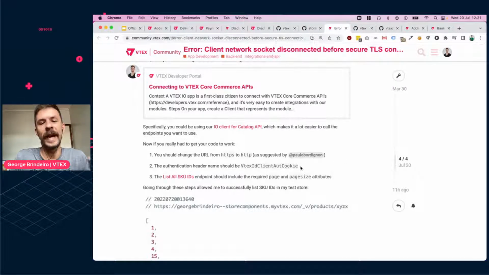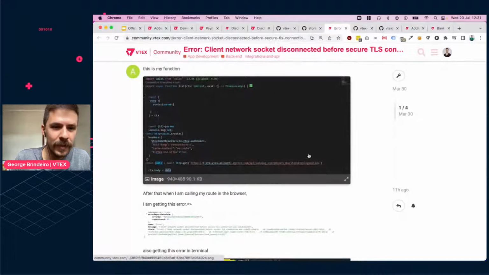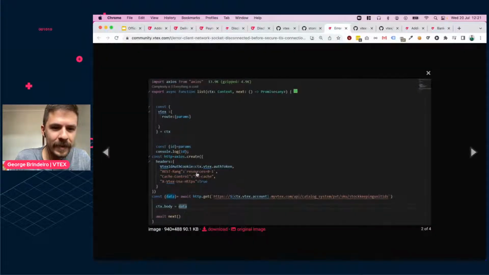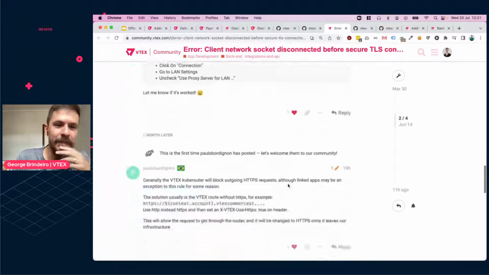So the actual authentication header name needs to be VTEX ID client AUT. It doesn't have the auth like you would expect. It doesn't have the H, and then cookie. If you look through his code, he had VTEX ID auth cookie. That's slightly different, and you might miss it, but that's definitely a mistake there.